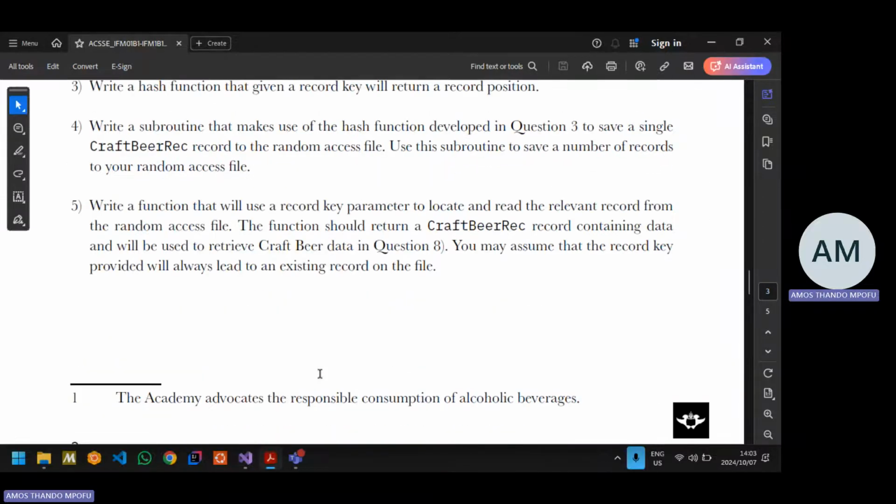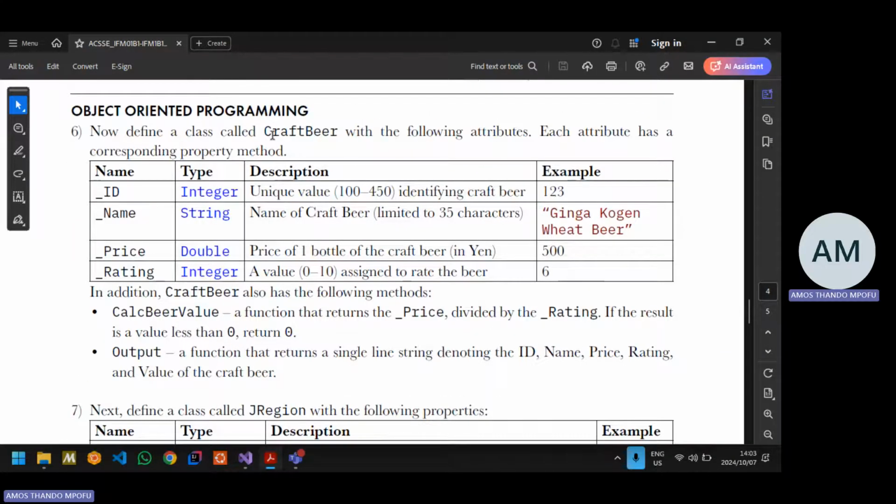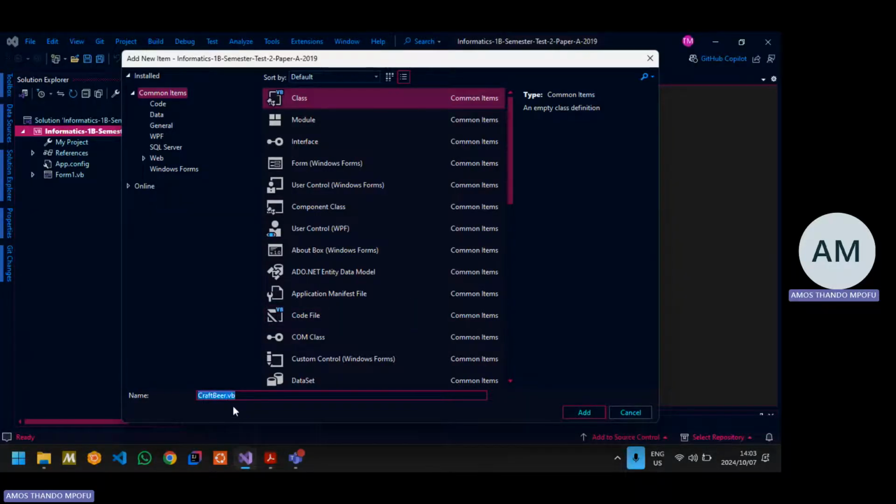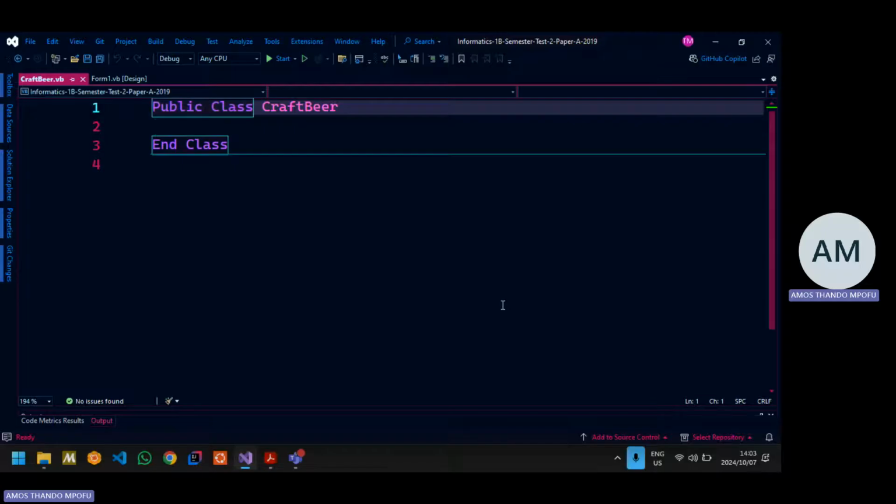Where is it? CraftBeer. Yeah. So if you forget the names, what I suggest you do is copy the name like this, then go to Visual Studio, create the class, and make sure you have the name written down. So CraftBeer. And you can omit the .vb extension. It should append it on its own. That's the nice thing about Visual Studio.